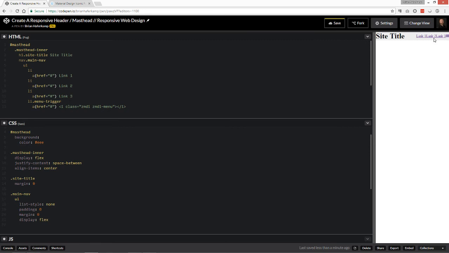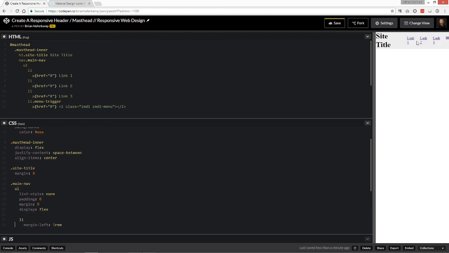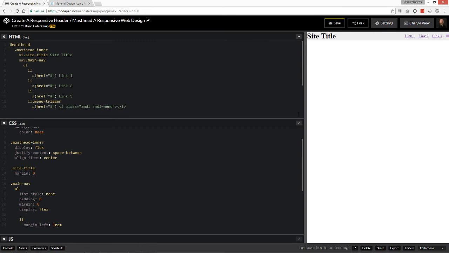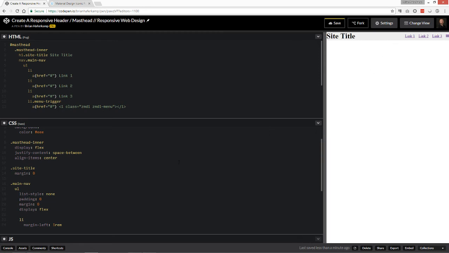And whenever I have a list that's pushed all the way to the right, what I want is space on the left side of each of these links. So I'm just going to do a quick little margin-left and say 1 rem or something like that. That actually goes on the list items. Sorry. So each list item will have 1 rem of space. You can see it better right here. So that is the beginnings of our masthead here, of our header.